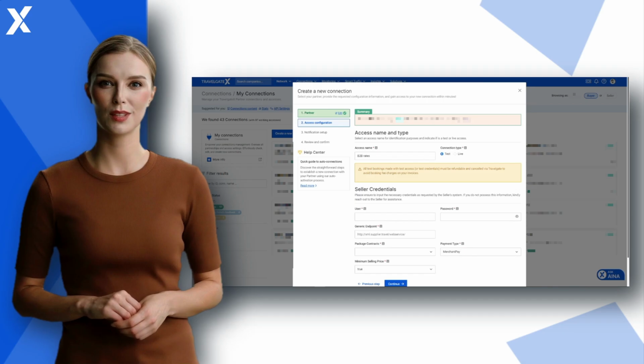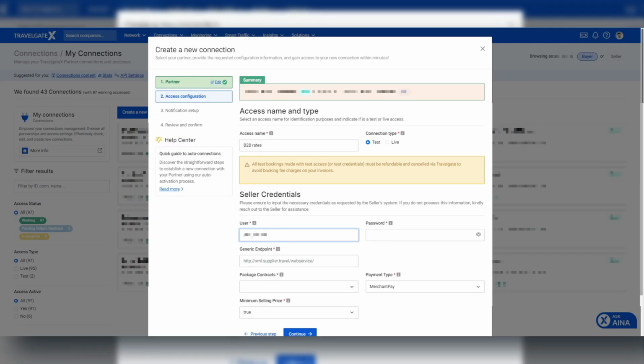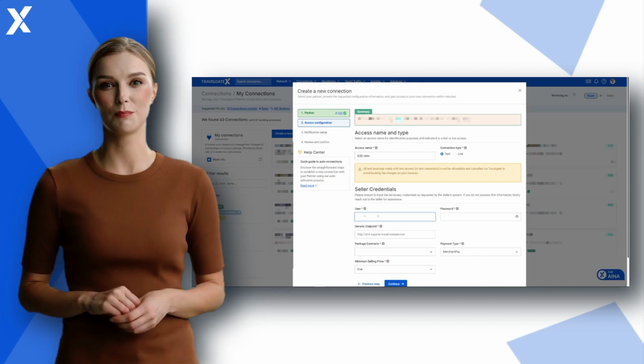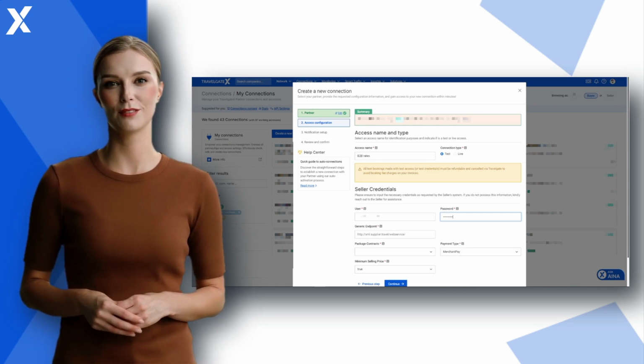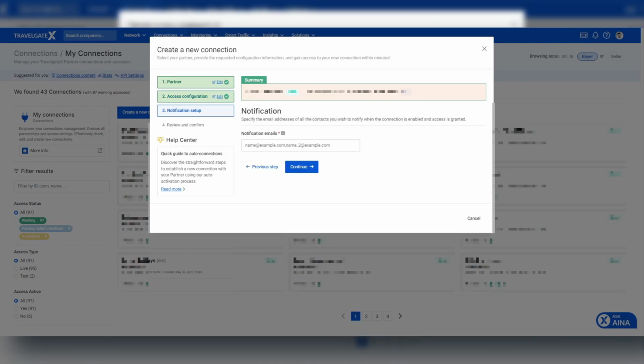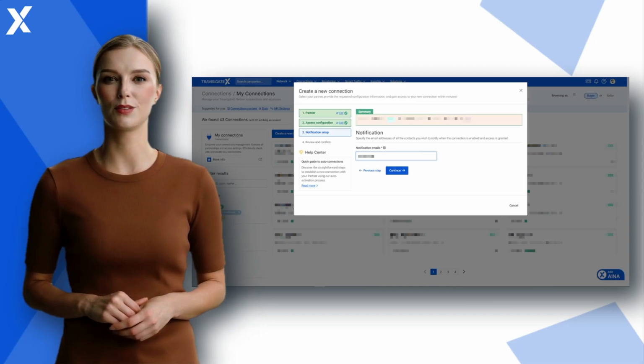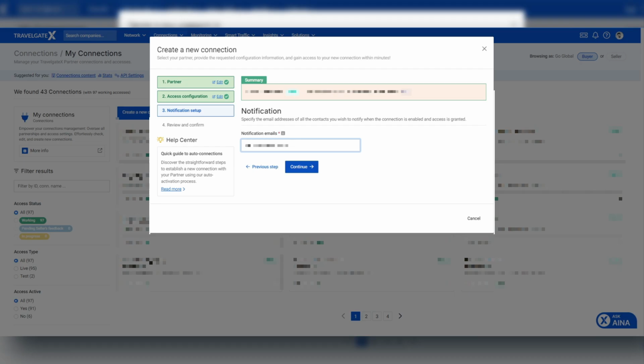Complete the form with the credentials provided by the seller. Keep in mind that each seller may require different information based on their system's specifications. Step 3, notification setup. Please enter here the email address you would like us to send the access to.